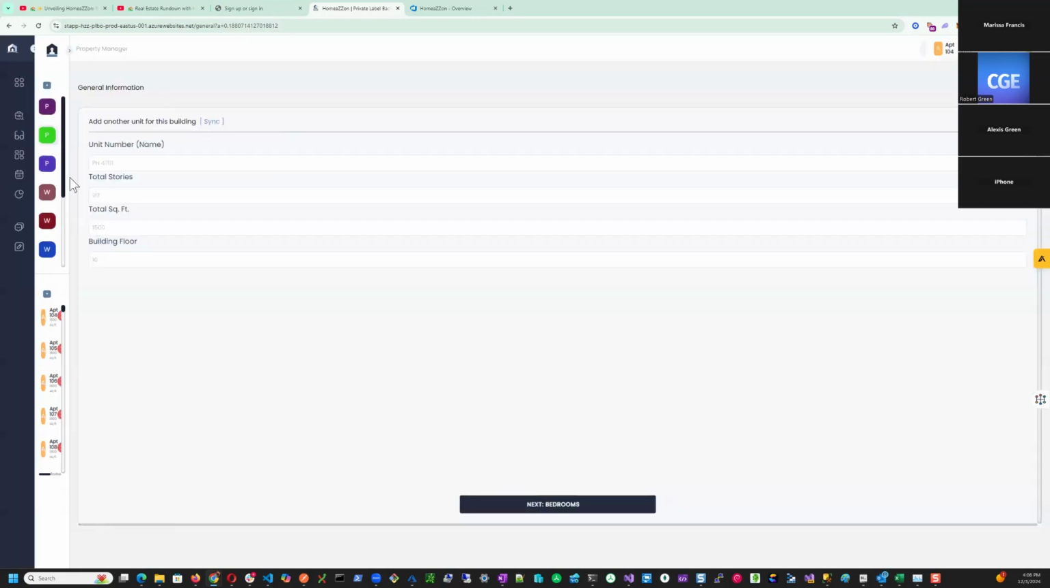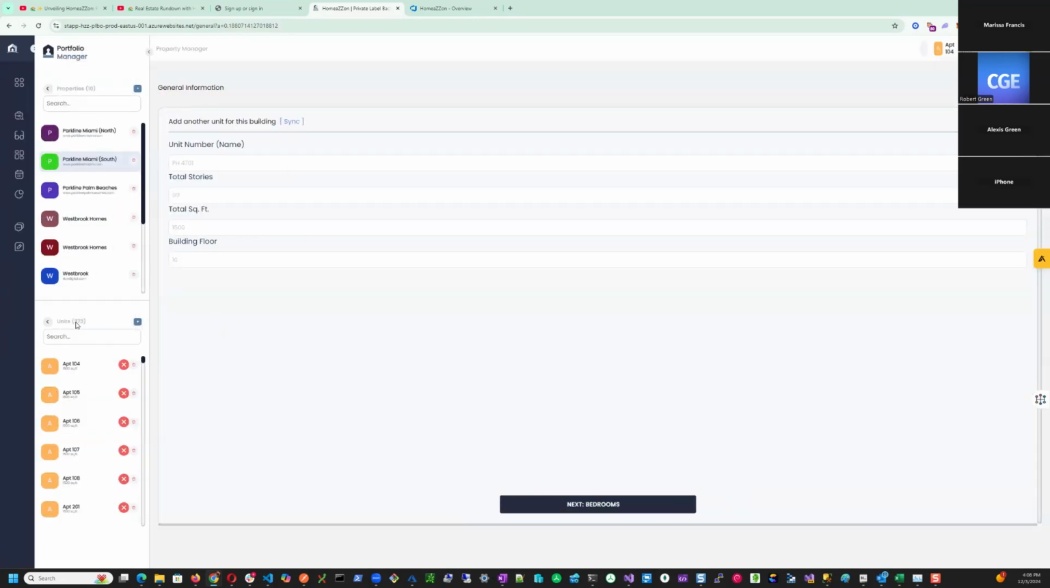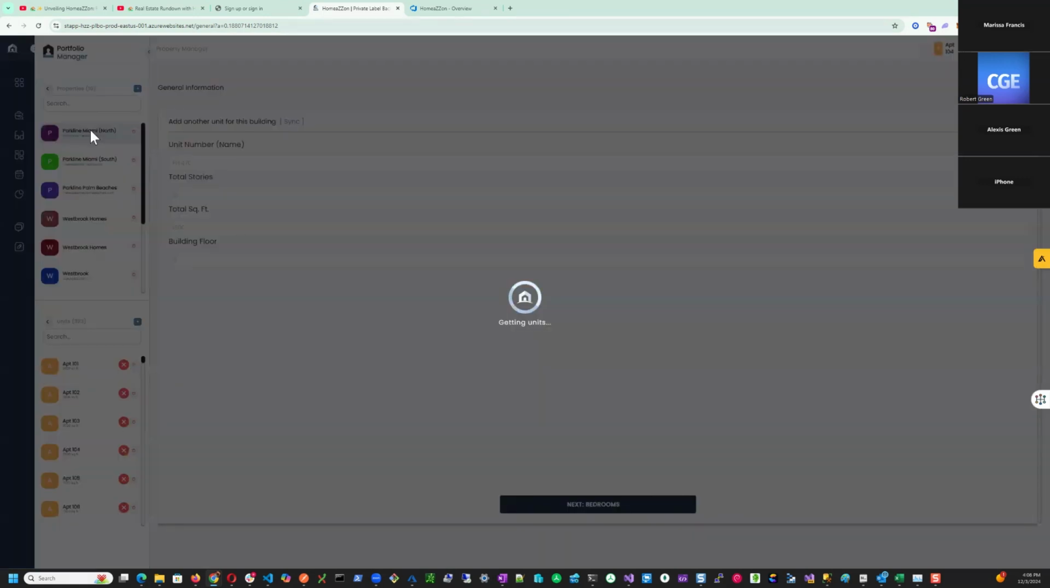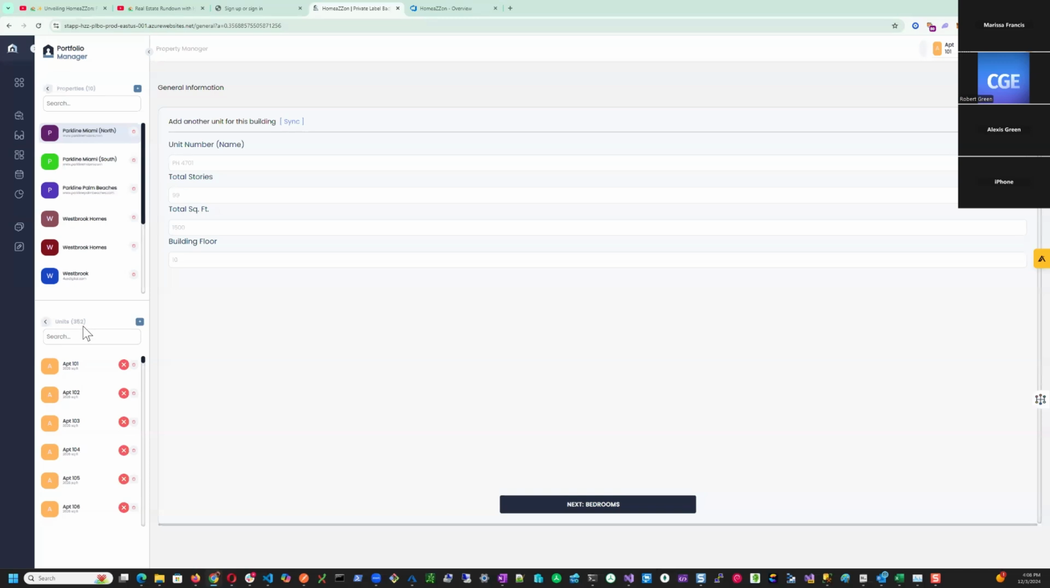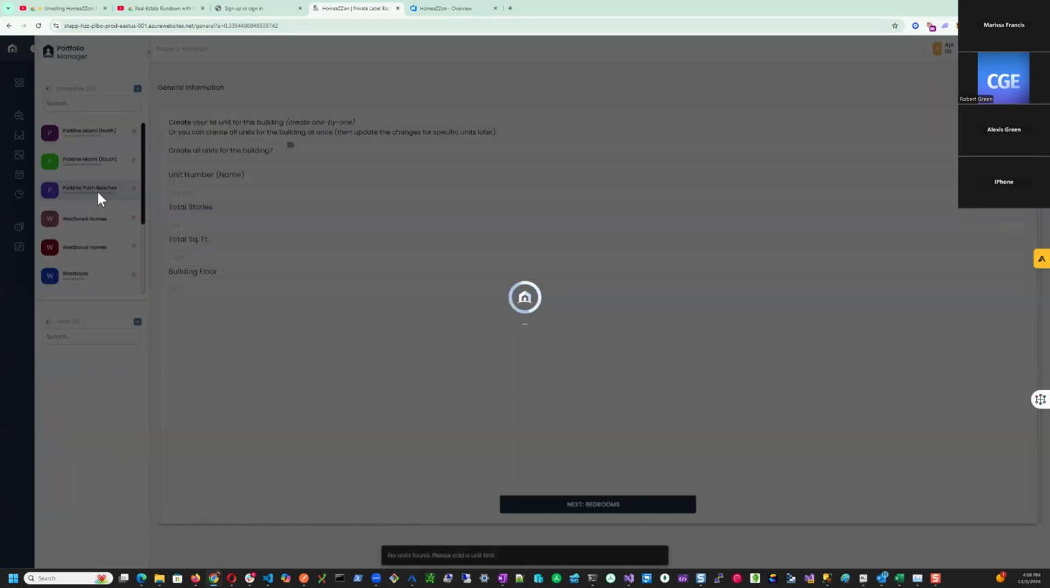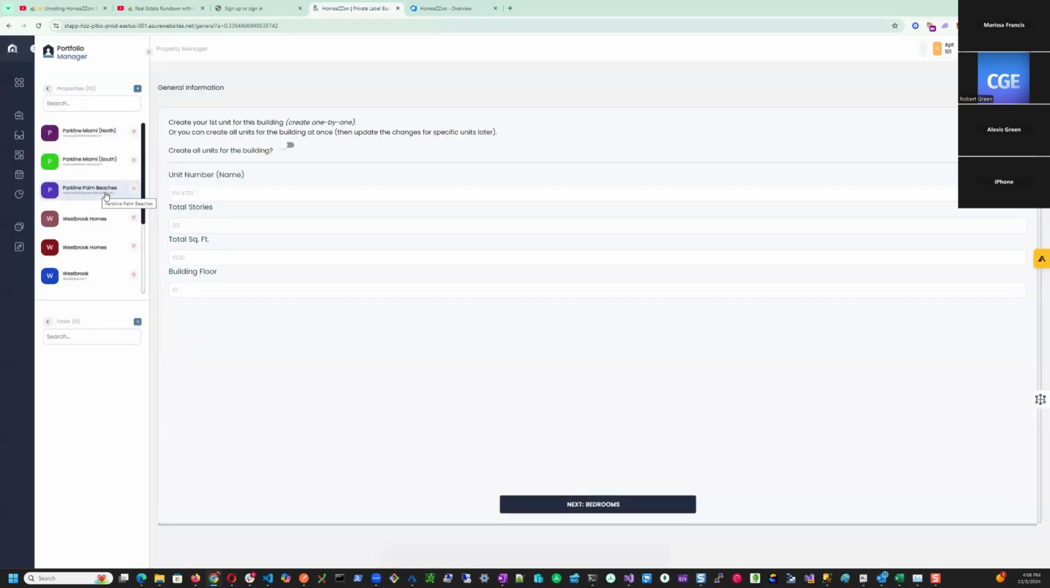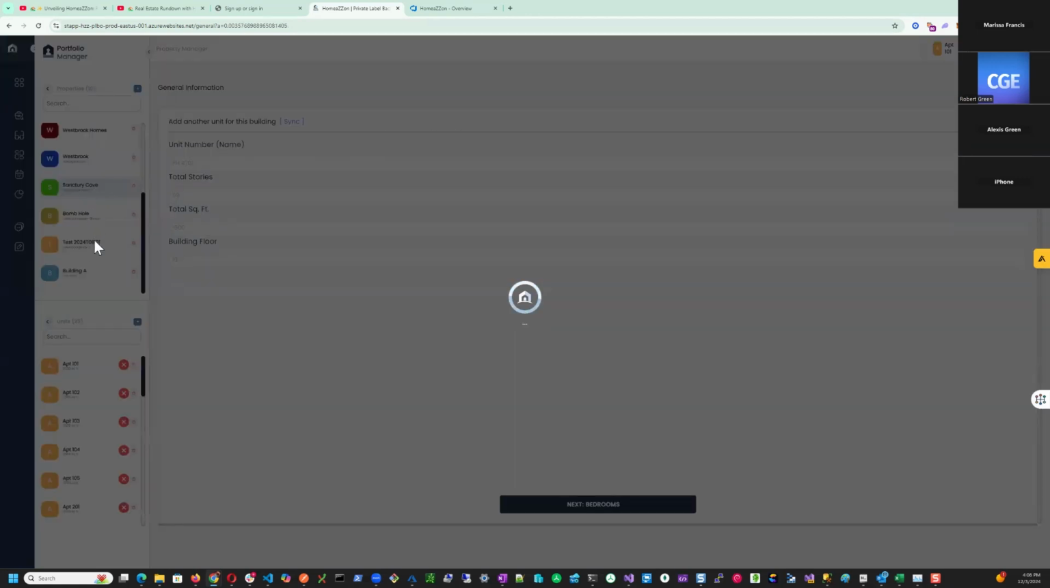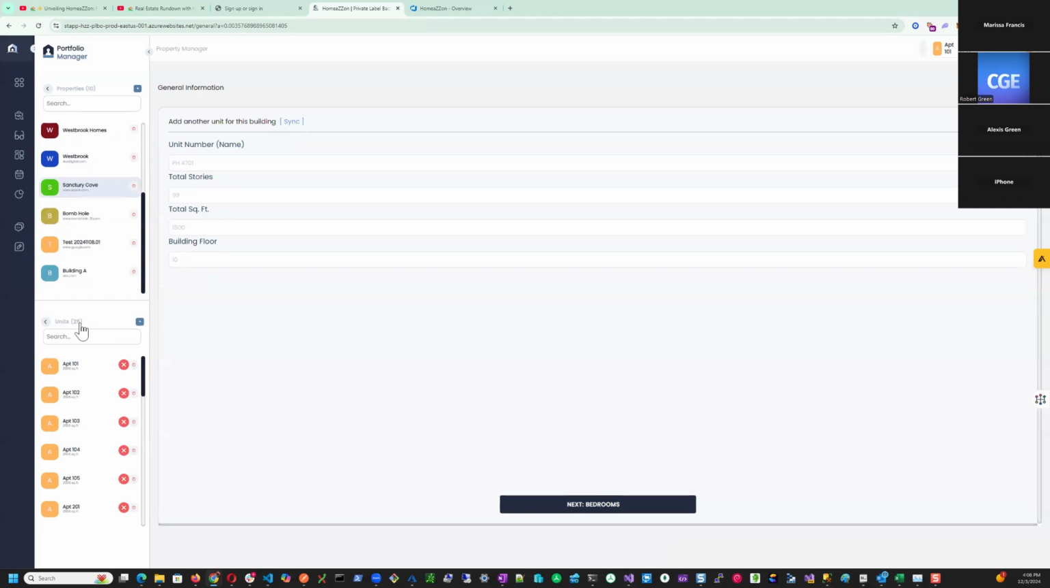I think I want to fix this up a little bit, because when you click on it, you should see that we have 373 units. If I click on Parkland Miami North, you'll see that we have 352 units. I can add another unit to the building if I wanted to. We have Parkland Palm Beaches, and you see I haven't added the units for that. If I go to Sanctuary Cove, I think we have 25 units.